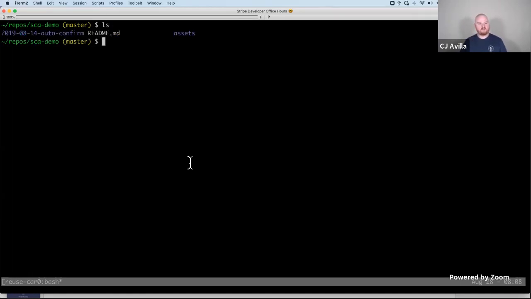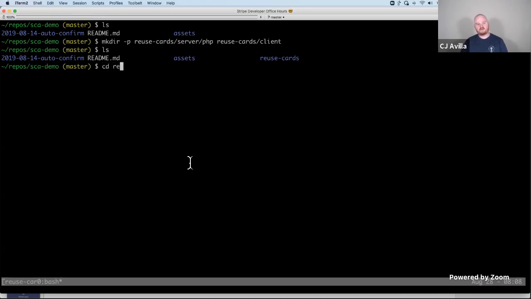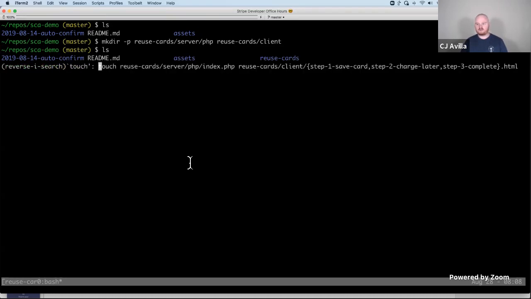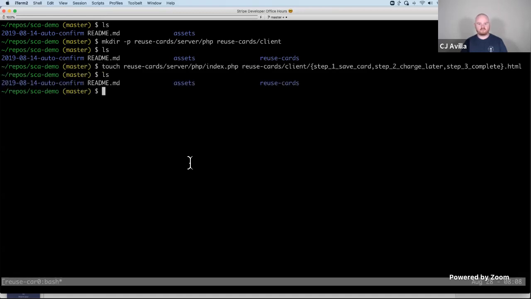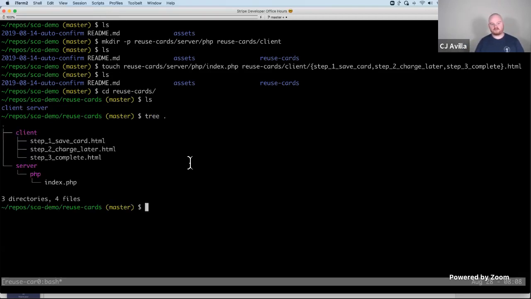So we're really going to start from scratch again here. So I'm going to create another directory called reuse cards, and going to start with just some blank files. Okay. This is what the directory structure looks like. So we have a simple client. We have a server that has the language and the server file back here. This is kind of the same structure that we use for all of our demos.